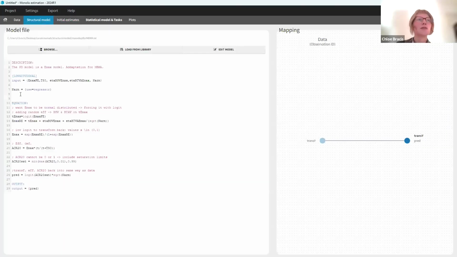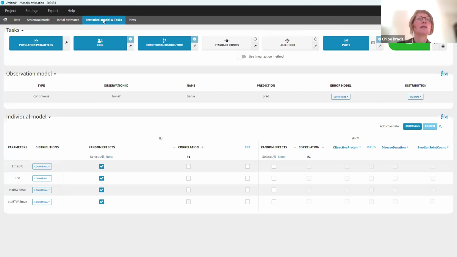So if we go back and look, this is the same structural model that we just saw with doing the different transformations. And then in the end, I've done the same transformation to my model prediction as the data, and I have mapped my data transformed column to my transformed model prediction. So now we can go to statistical model and tasks to set up our statistical model. So for the observation, again, I'm going to change my error model to be constant with a normal distribution. And now I can do my individual model for my parameters.